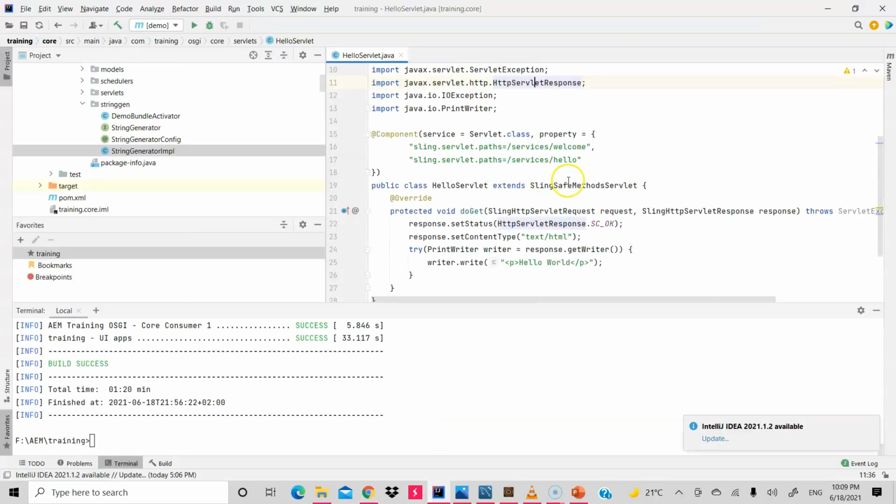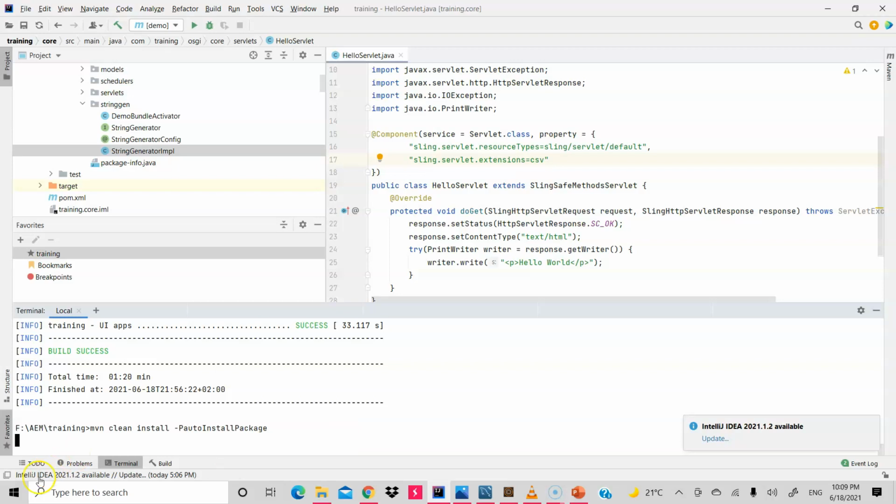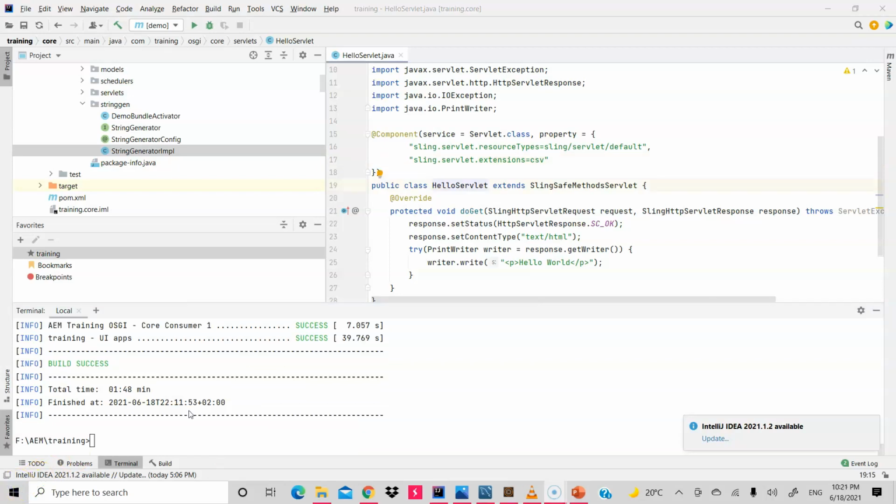So some other attributes can be used to bind the servlet that has a combination of resource type plus extension. Let's bind our servlet, for example, to the CSV extension, and I am going to put the following. Now instead of the path I specified a resource type, and the value is Sling Servlet default, which is a super type of all resource types, and Sling Servlet extension, which is CSV. Let me deploy again. Done.